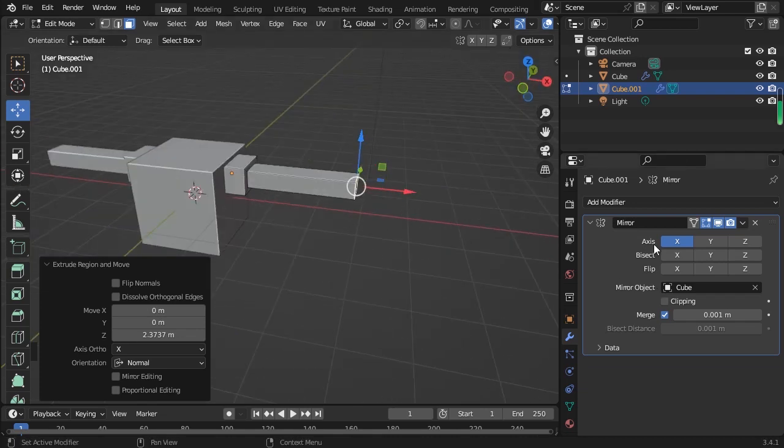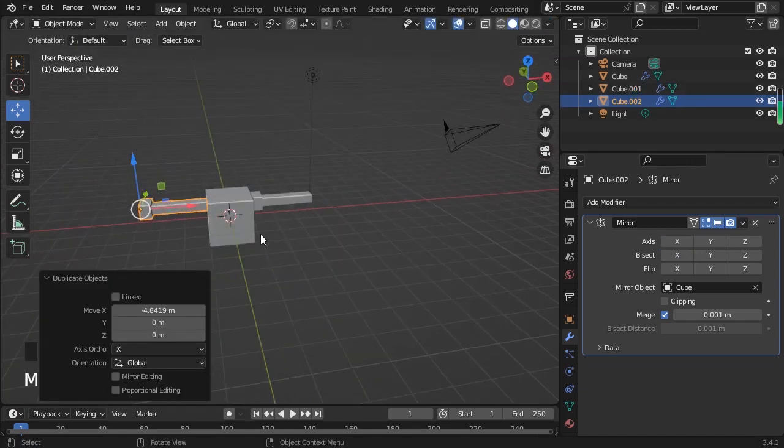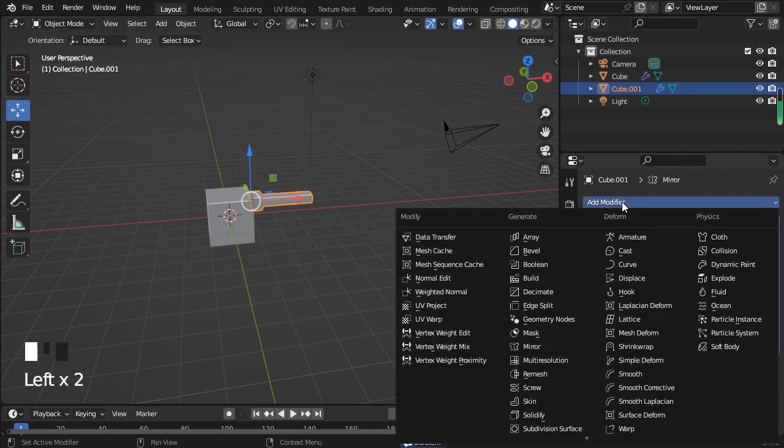It's super useful, because without the mirror, you're going to have to duplicate this and then rotate it, and then you have to set it up. It's a lot of work, so always use mirror. So mirror just mirrors the object.